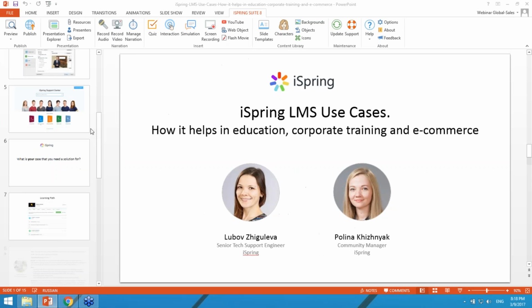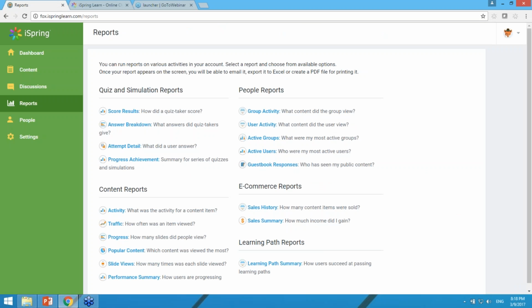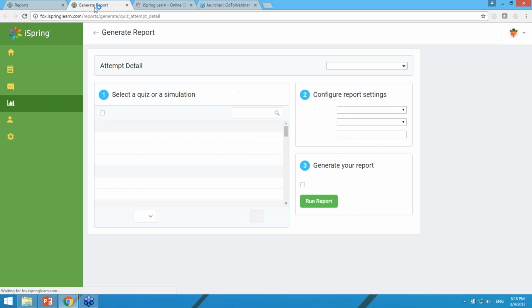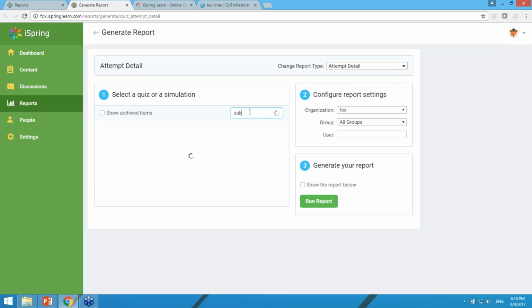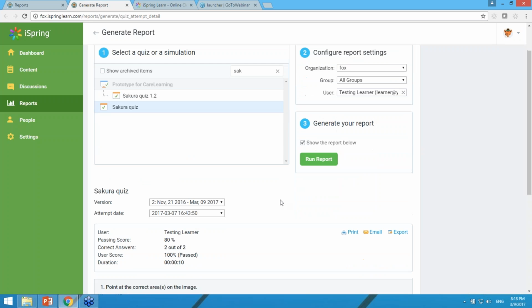Now I'm going to show you this in real life, in my real testing account on iSpring Learn. First is the reporting features that can be extremely helpful in analyzing results and learning outcomes. So here is the reports page in iSpring. For example, let me generate an attempt detail report for one of the quizzes in my LMS. Let's take a quiz. We select a quiz and then we select a learner. Let's take a testing learner and run the report.